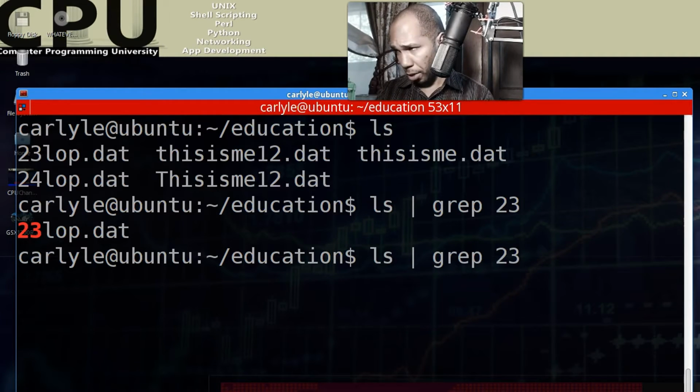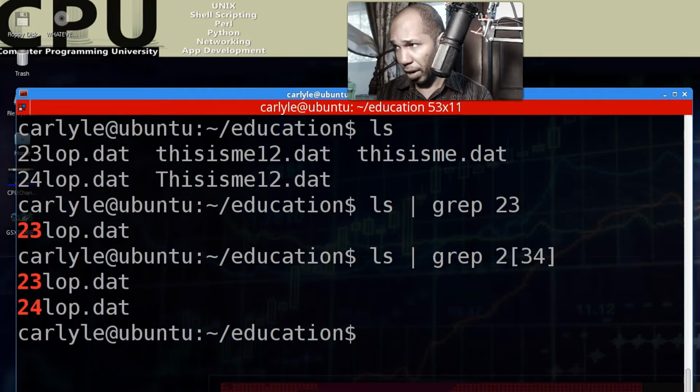So I can actually say 2, and in brackets 3 or 4, and you see I get both files. That's the first regular expression we just did. We did what's called a range. With a range, you put whatever possible values in brackets, and any one of those values, if found, is going to be a match. So basically what you're saying is grep, or search, for a pattern. The pattern is the number 2 followed by either a 3 or a 4.